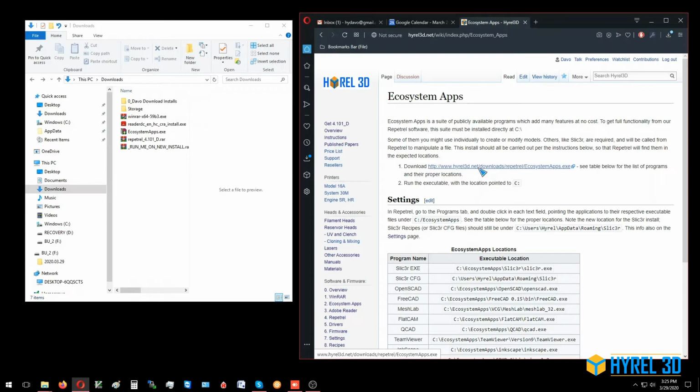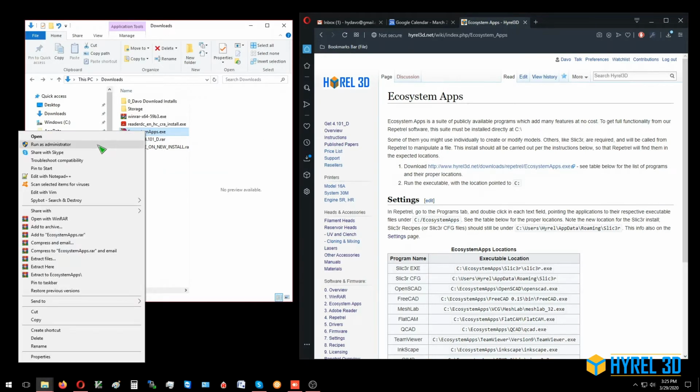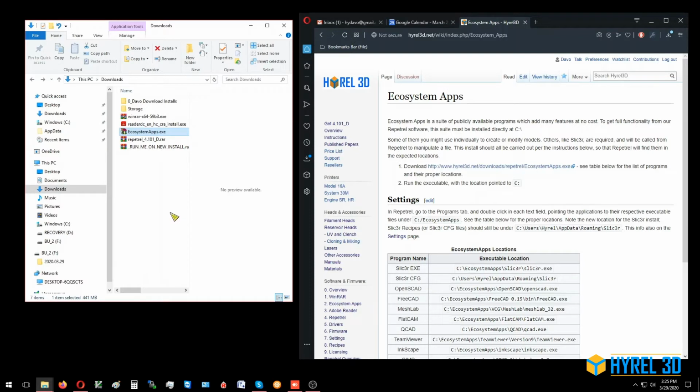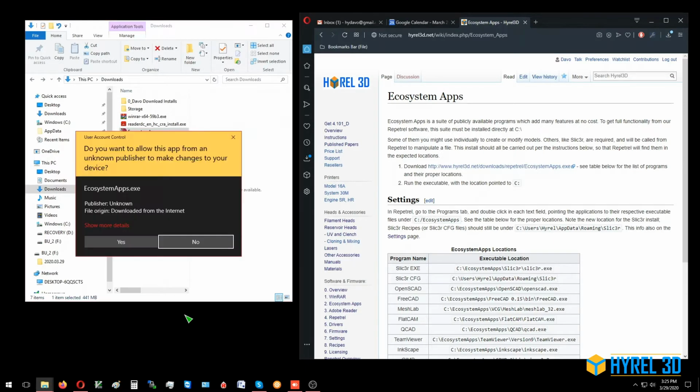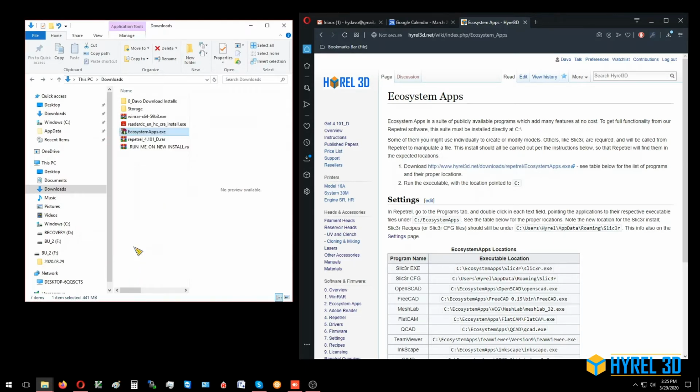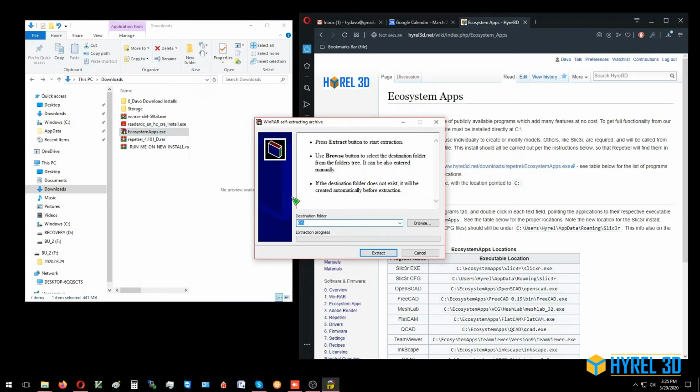file. I've already got it downloaded over here, so I'm going to right click and run as administrator. It takes just a minute to get the permissions and get launched. Yes, we're going to allow it to make changes. And we're going to point the working directory just like it says at C:// and we're going to extract.